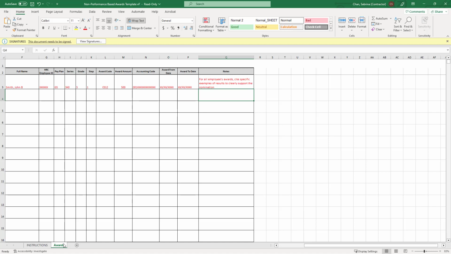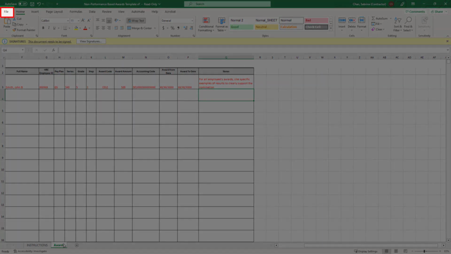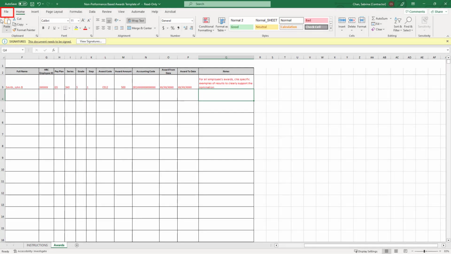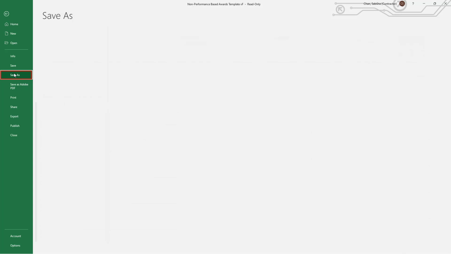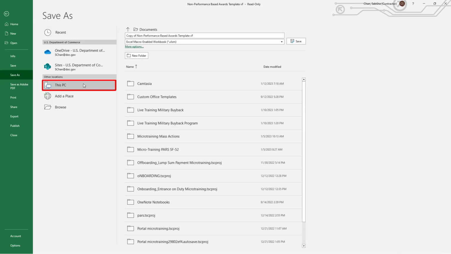Once you have completed your EOFY NPB Awards spreadsheet, you will need to save your awards file in the .xlsx file format before sending it to your Budget Office for approval. To save the spreadsheet in this format, select the File tab at the top of the spreadsheet. Next, select Save As on the left-hand menu and choose the location you would like to save your document. In the drop-down field under the document name, select Excel Workbook.xlsx. Select Save and send this version of your spreadsheet to the Budget Office for their approval.